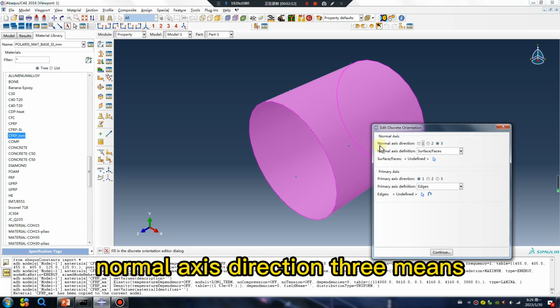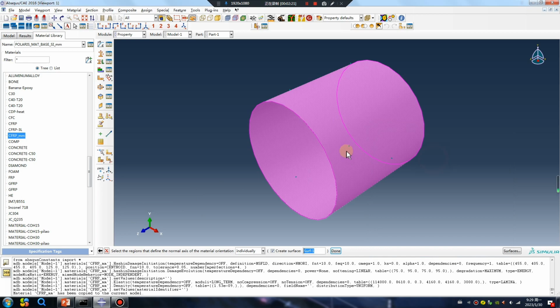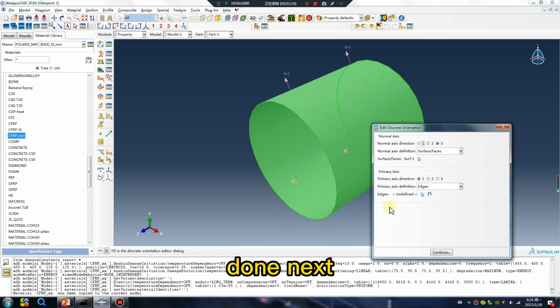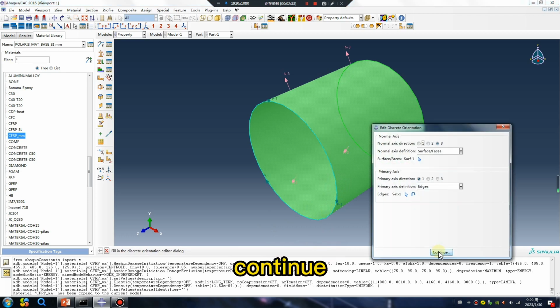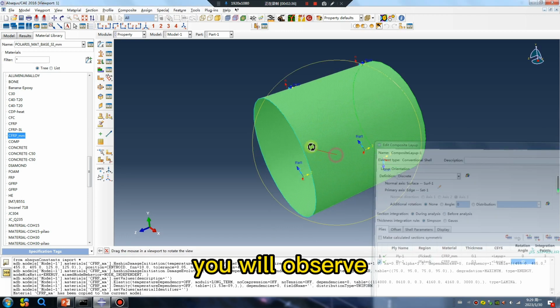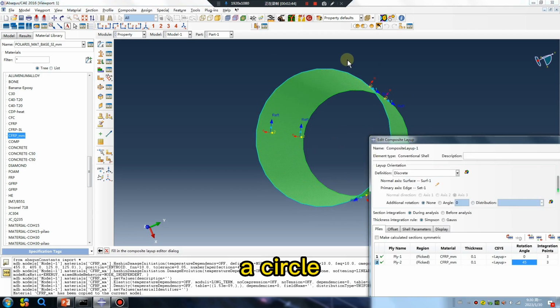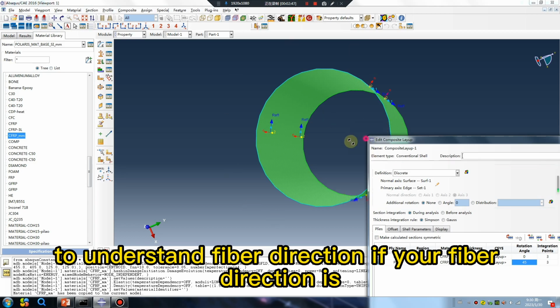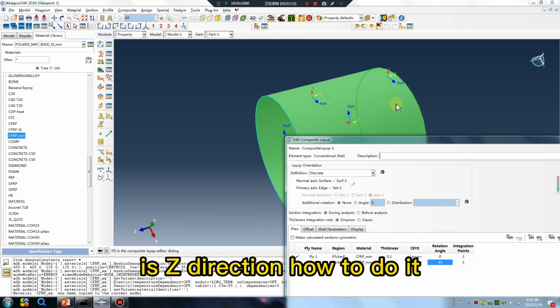Normal axis direction: 3 means Z direction. Okay, it's right, Z direction 3, surface, done, next. One, edges. Okay, continue. You will observe the fiber direction. The fiber direction is circular. Do you understand fiber direction? If your fiber direction is Z direction, how to do it?